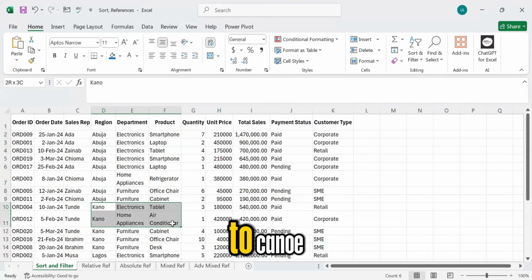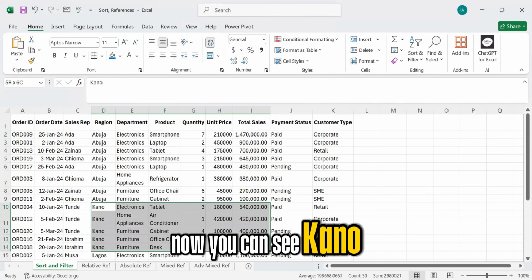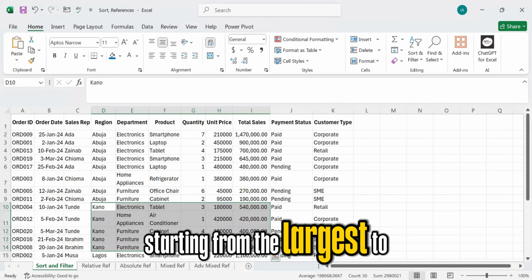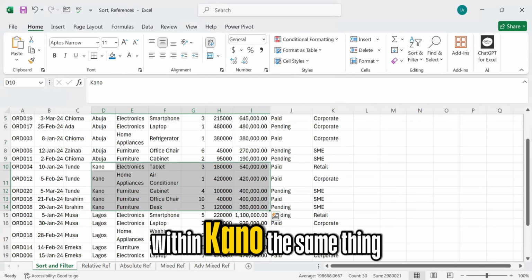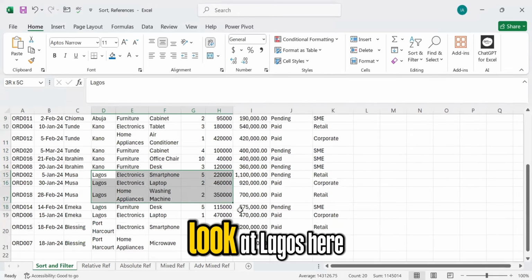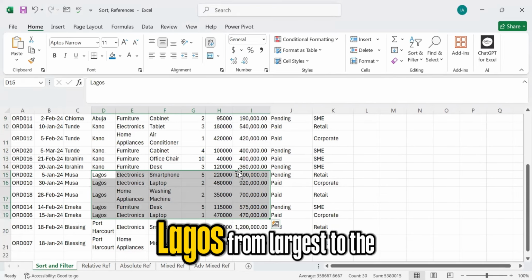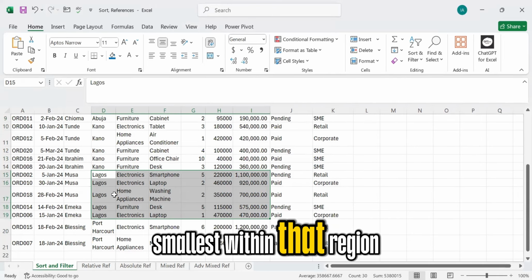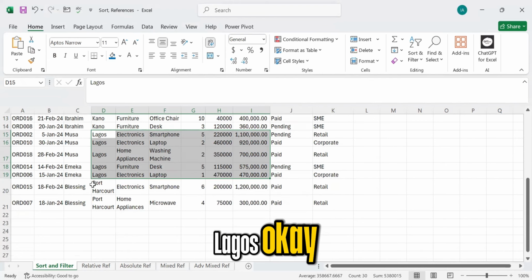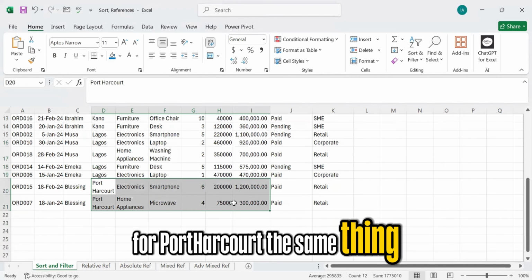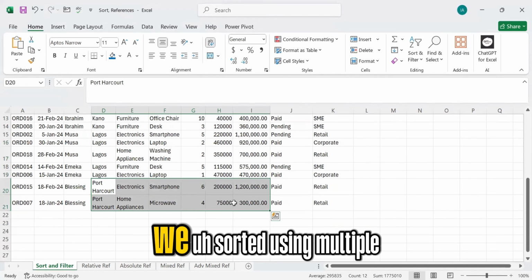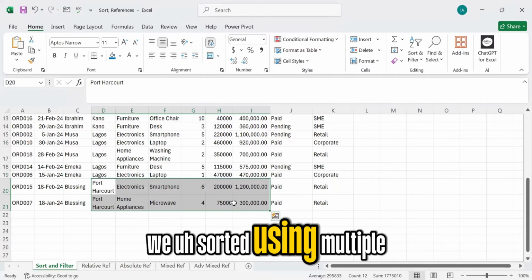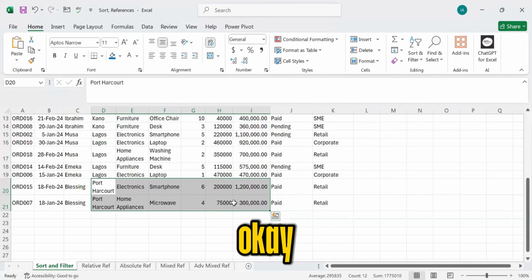When you come to Kano, you can see it going from the largest to the smallest within Kano. The same thing for Lagos: from largest to smallest within that region. For Port Harcourt, the same thing. So you can see that we sorted using multiple columns.